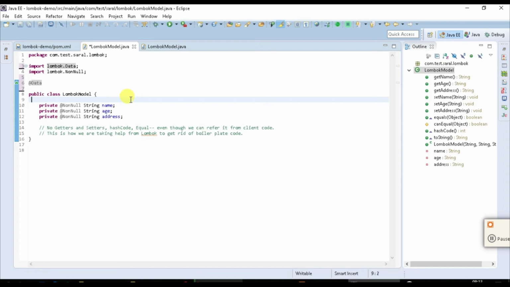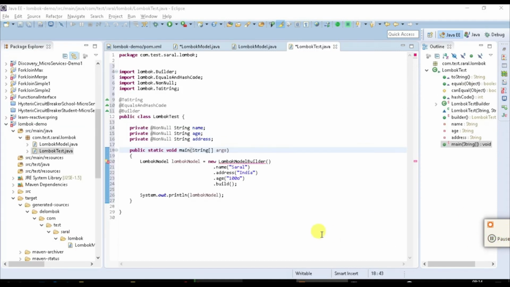There is one more annotation, @Builder, so let's explore that also. So this is Lombok Builder. This is showing a compile-time error, which will get sorted out once we execute this. But this is one of the annotations for the builder pattern.